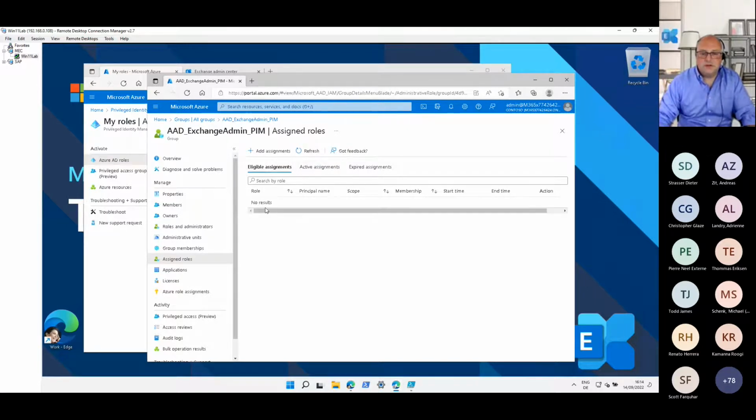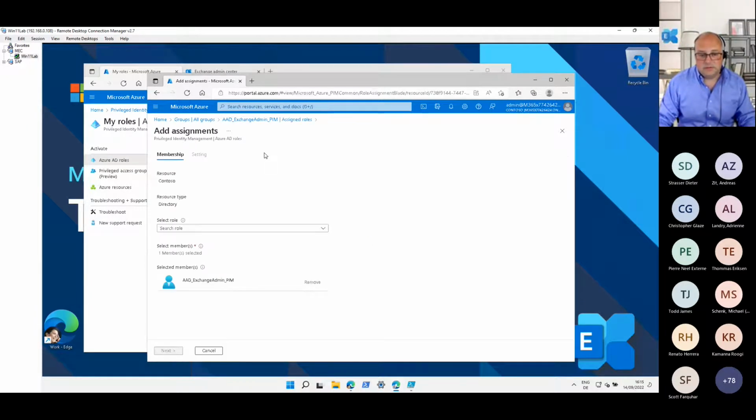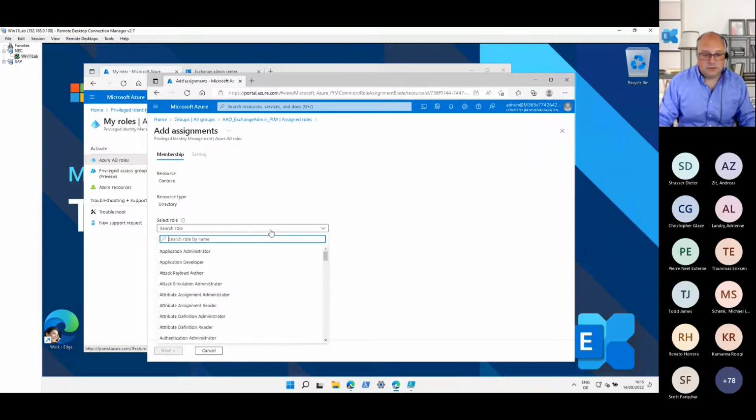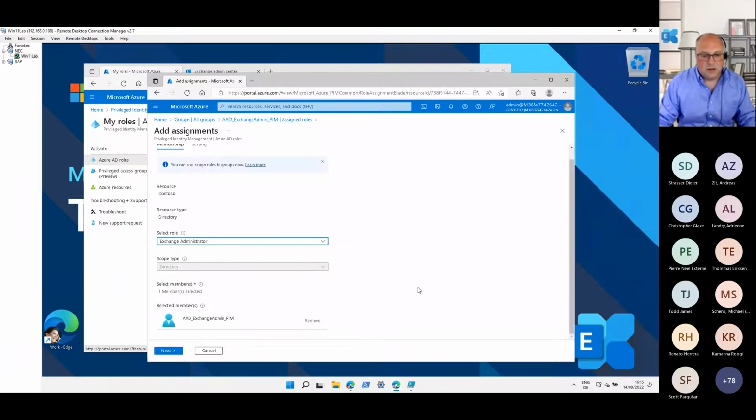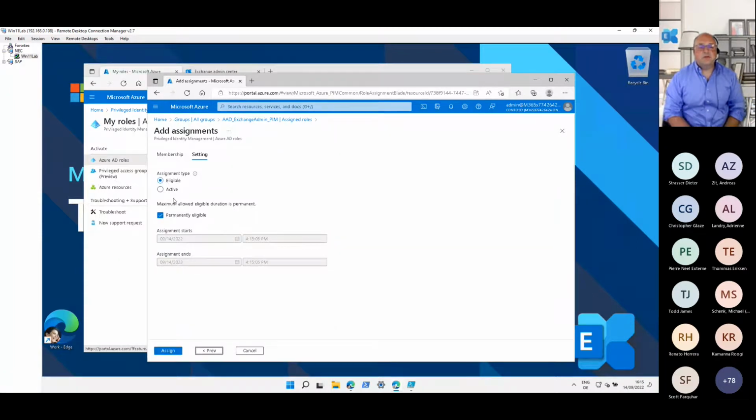Eligible, and this is what we're looking for, means that all members of this group will be able to activate a specific role which is eligible here. And here you say eligible, and then we can search for Exchange Administrator and click Next. And here is also one thing, the setting here: eligible and not active. Choose eligible.